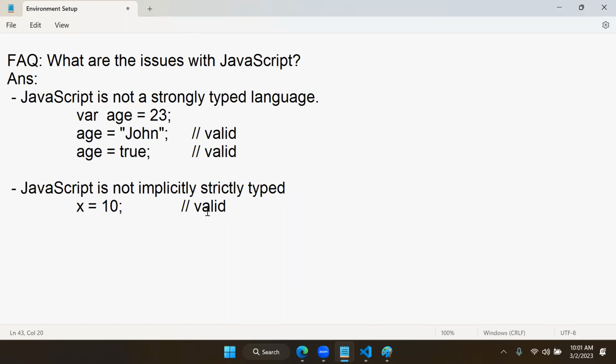I will show you. That means you need to turn on the rules. If you turn on the rules, then it will verify. If you don't turn on the rules, it will not verify. That is the point of JavaScript. So it is not strongly typed and it is not implicitly strictly typed, but explicitly strictly typed. Explicitly means you have to manually turn on the strict mode and it will verify. Otherwise, it will not verify.